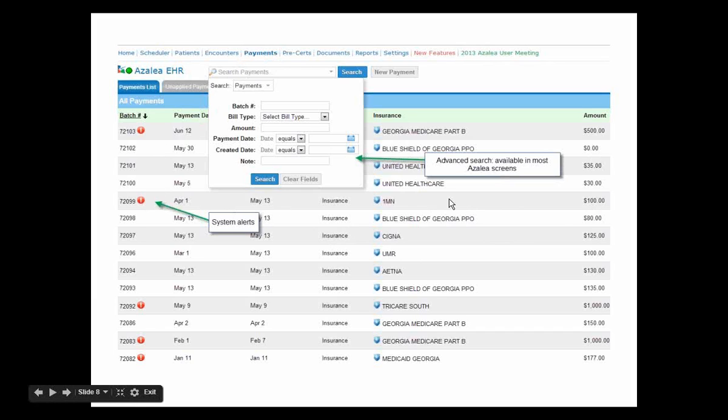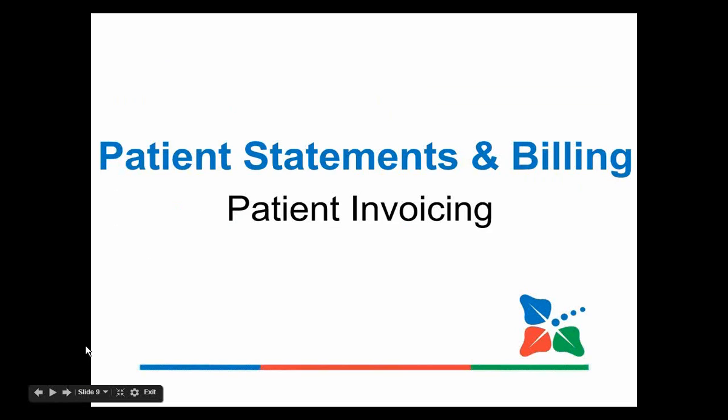You can also see if there's any alerts for any payments, so if we have a batch of payments that's out of balance, you can see that right here with the little red exclamation point bubble. You can also use the advanced search feature here, which is available on most of our screens, like the patient list, the encounters, the payments. It allows you to drill down even further to find a particular set of payments that, let's say, were created yesterday or have a payment date of yesterday or are of a particular specific amount. So you can find those payments very easily.